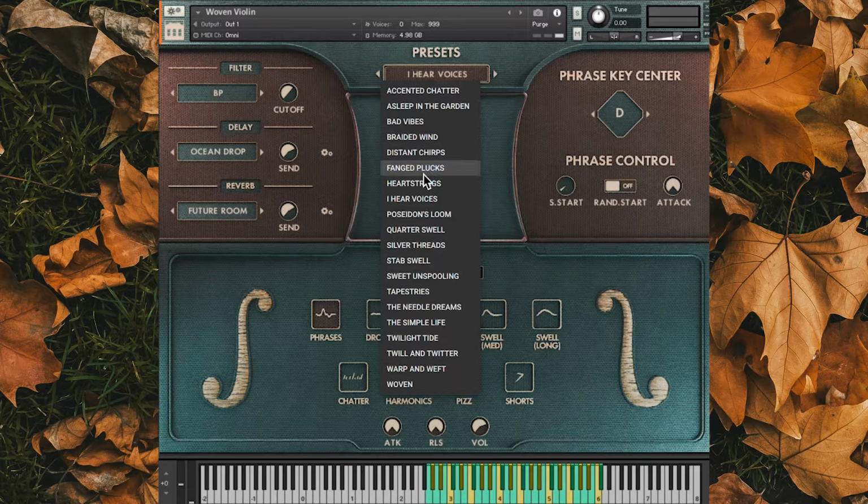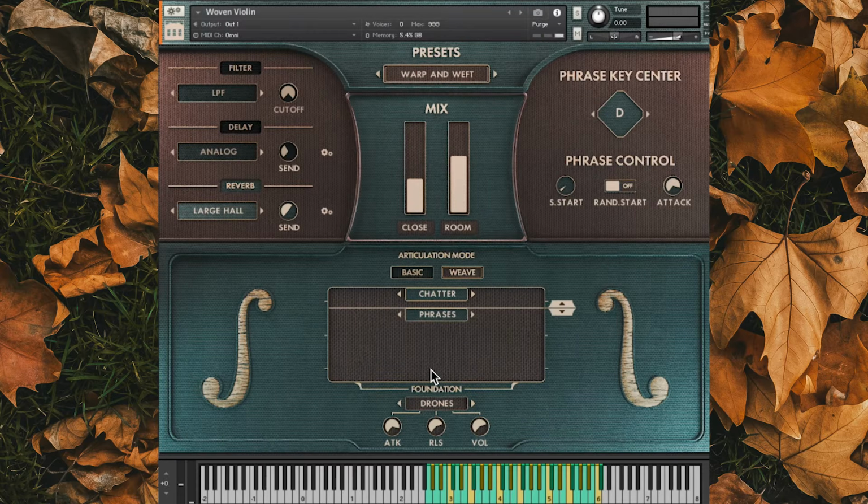And one more preset. So as you can see, there's some subtle changes that happen with this interface as I'm changing the presets. So let's talk about those.